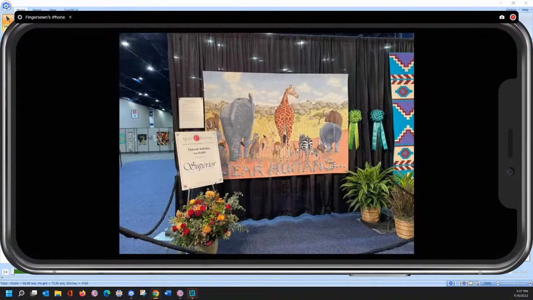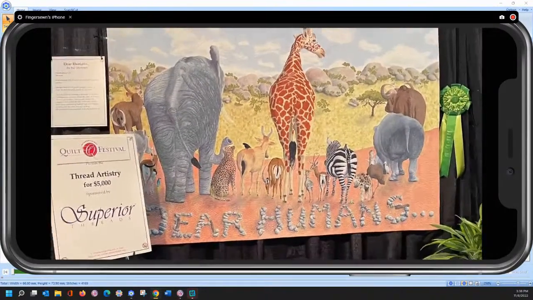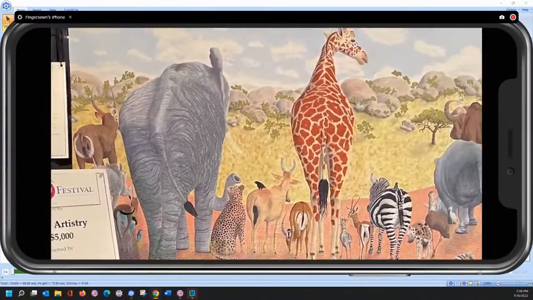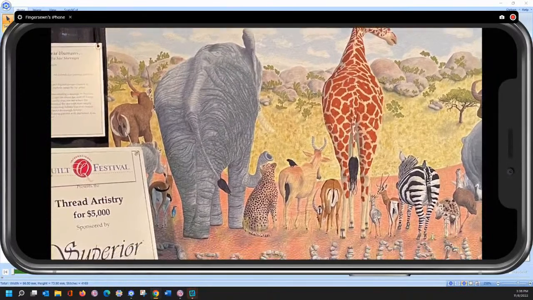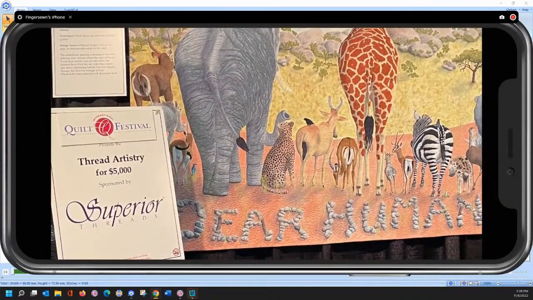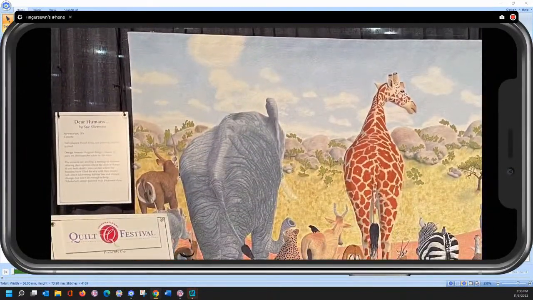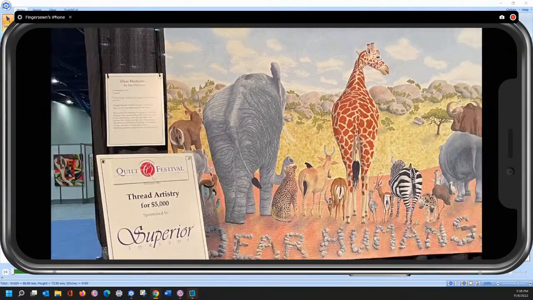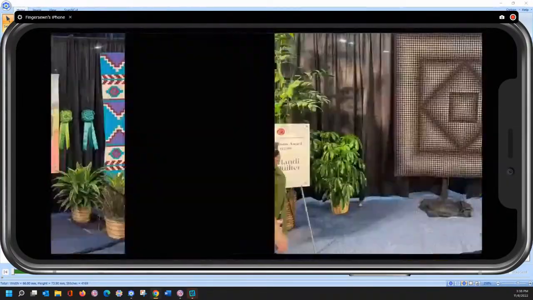I thought the artistry of this one was pretty amazing, because all of that is done with thread. So all of that texture is done with thread. I thought that was pretty slick. And I tried to capture who did them. So Sue Silverman did this one, and I thought she did an amazing job. And she won the best for thread artistry.